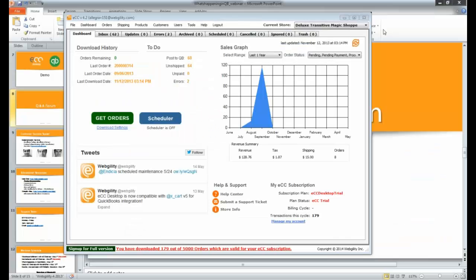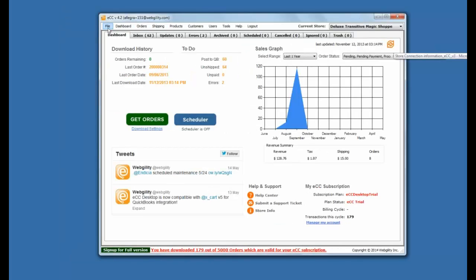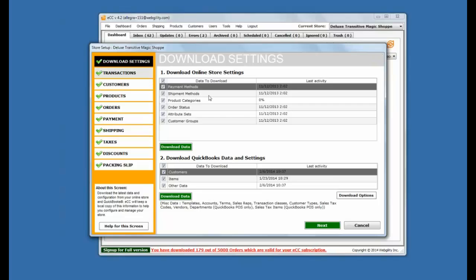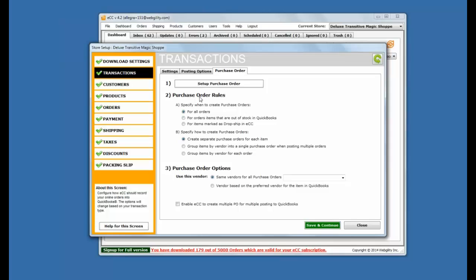So let's take a look at what Chris was showing you at the beginning. We go to File, we go to Configure Store. Within the transaction screens, you can have different types of transactions based on a particular order status or even a payment method. But really, if you're trying to create a purchase order, you can click on Purchase Order, and then you can set up the purchase order.